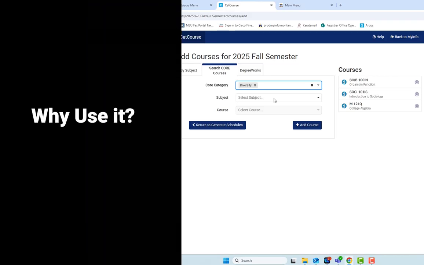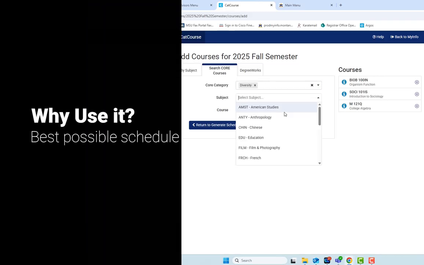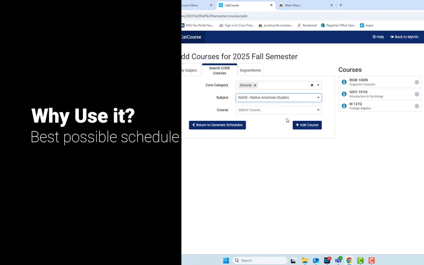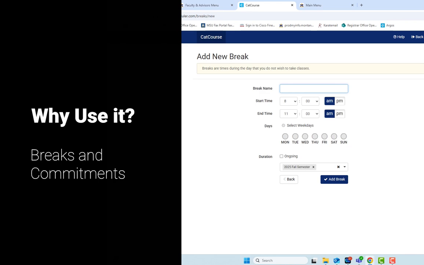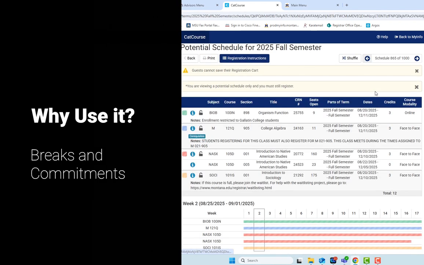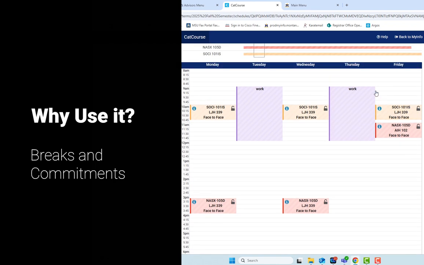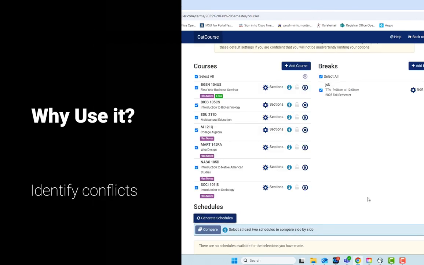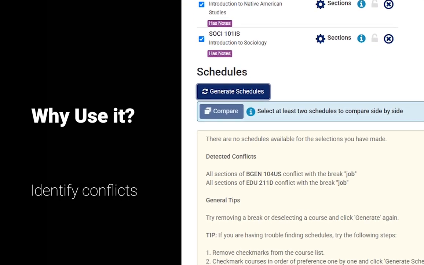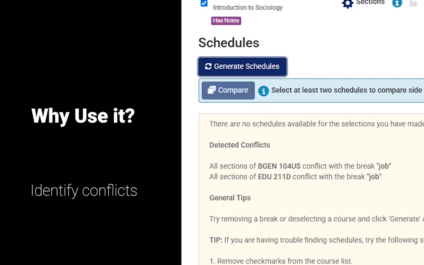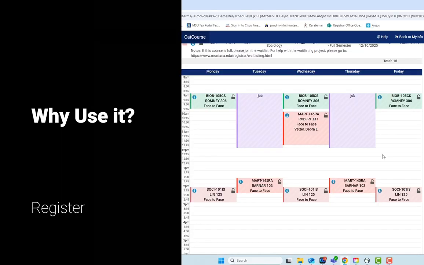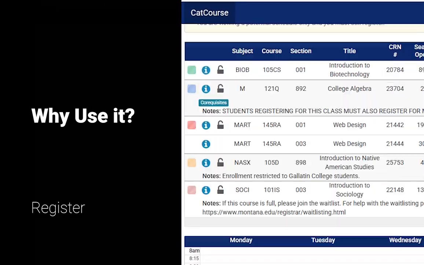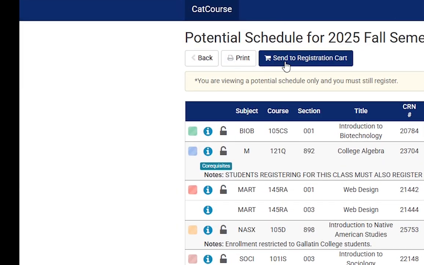CatCourse Scheduler helps students create their best possible schedule of classes for a specific term. Students enter every course they are interested in taking along with any breaks they need for work or other commitments, and CatCourse Scheduler provides a list of every possible class schedule available for that specific term. If a class schedule has a persistent conflict, CatCourse identifies the conflict so that a student may choose another course of action. Then, after choosing a schedule, the student may register for classes directly from CatCourse Scheduler.